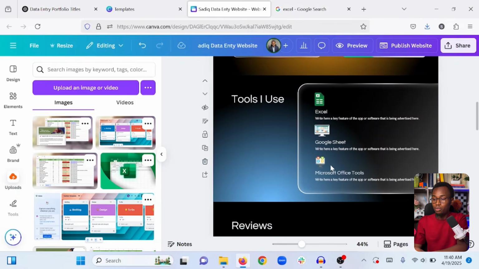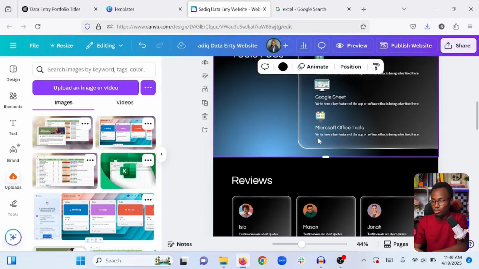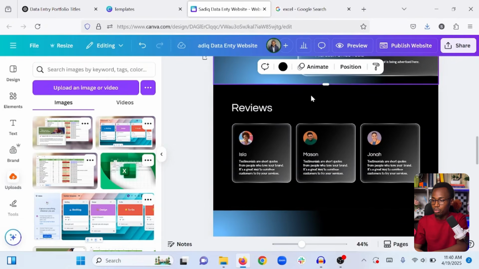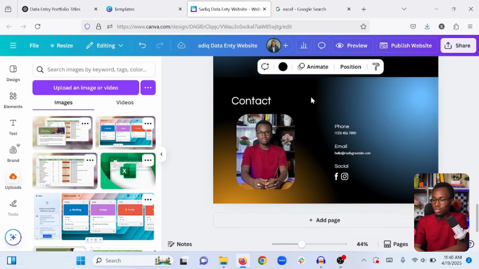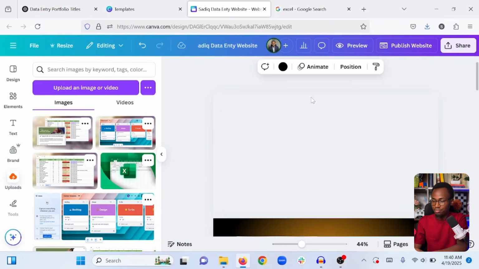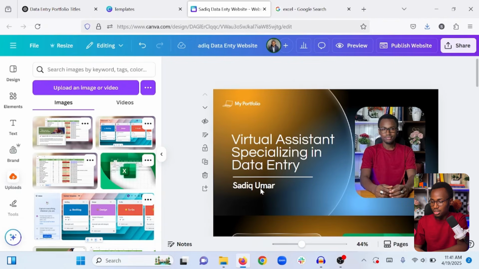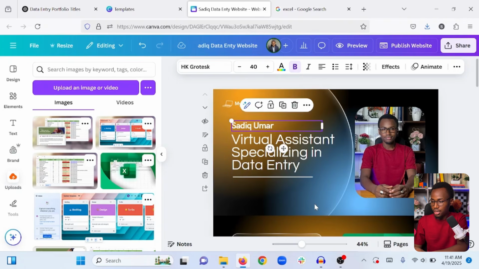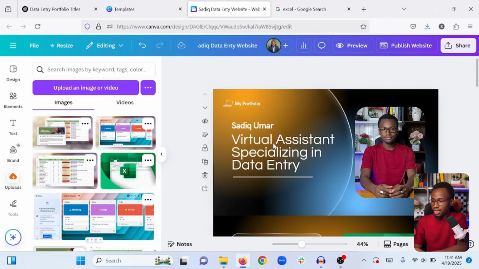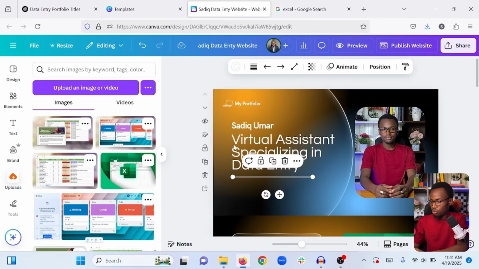If you want to add more tools that you are working with, you can duplicate this page and add more tools. If you want to add more reviews, you can duplicate this page and add more reviews. If you want to add more work samples, you do it right here. You can just move this. I can just move the name to the top like this, and I can add some description.